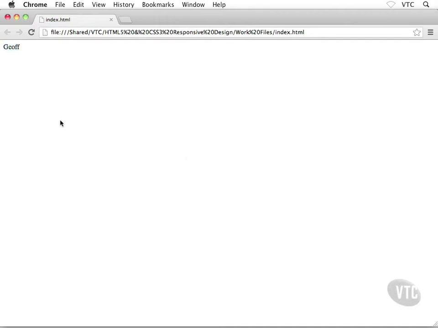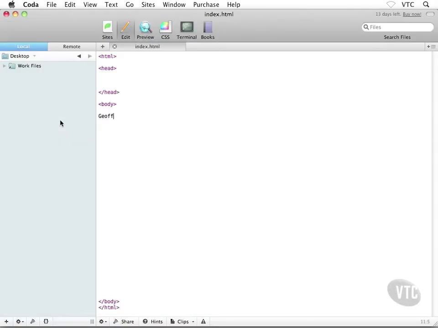That's just a quick, neat thing that you can do if you've never really done this stuff before. All right, now back to the task at hand, which is to set up our external style sheet.